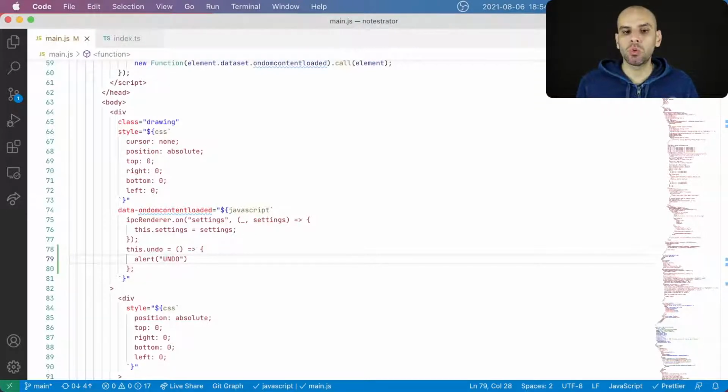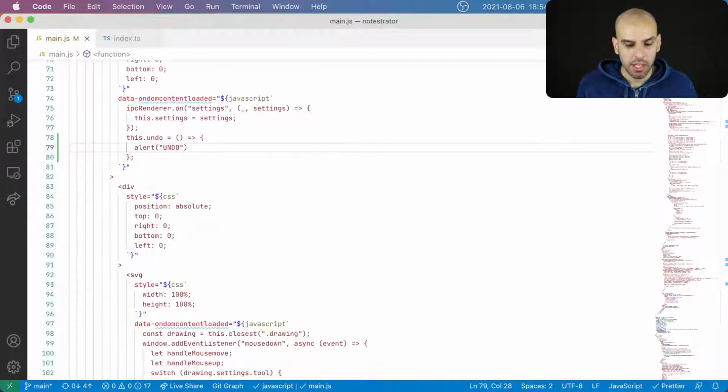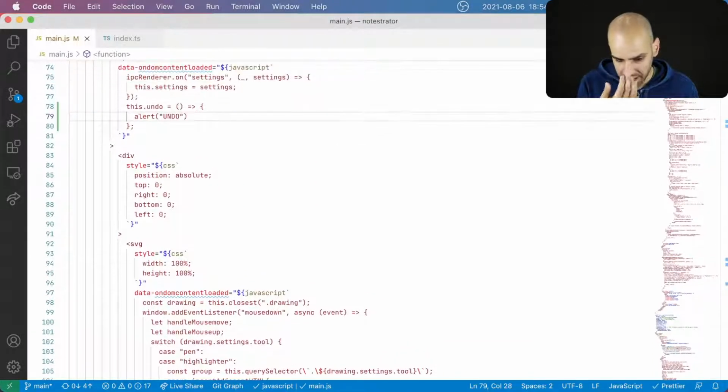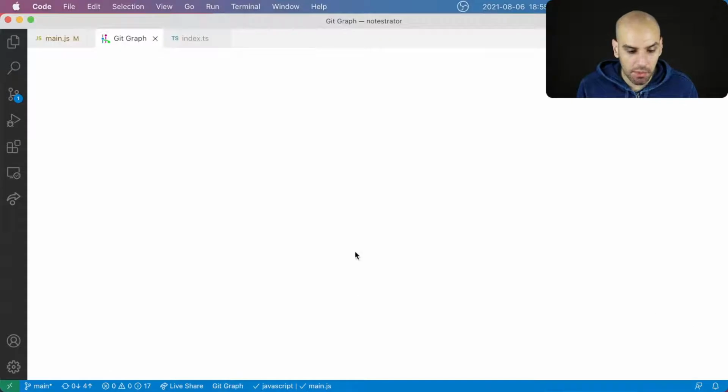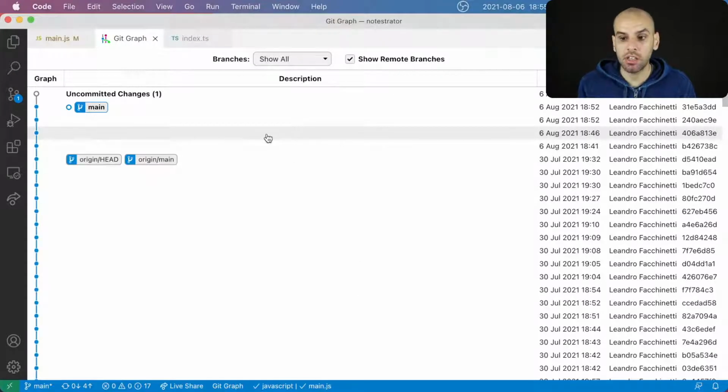Well, to be able to undo, I need to remember the previous states. So I guess there are multiple ways of doing this. What is changing? What are the undo points in time? You can think of this as a timeline. You actually can think of this as similar to the timeline that Git gives you. So that's another thing you may want to learn.